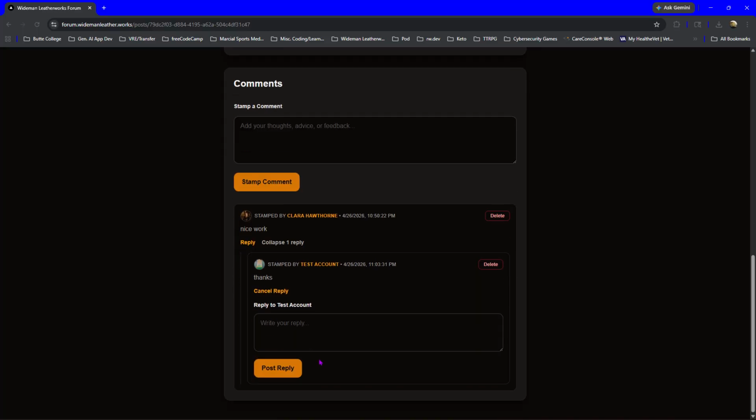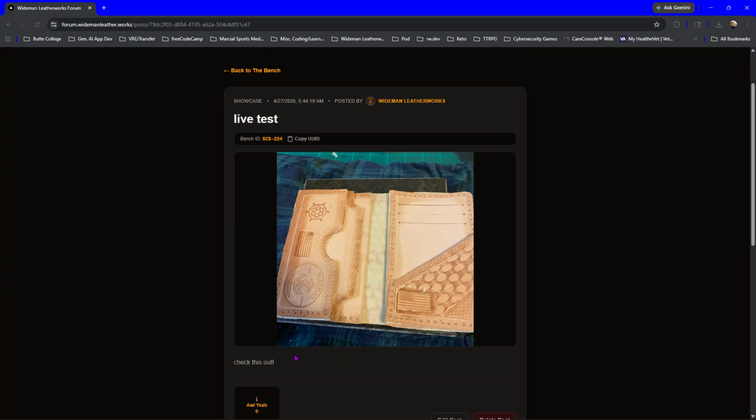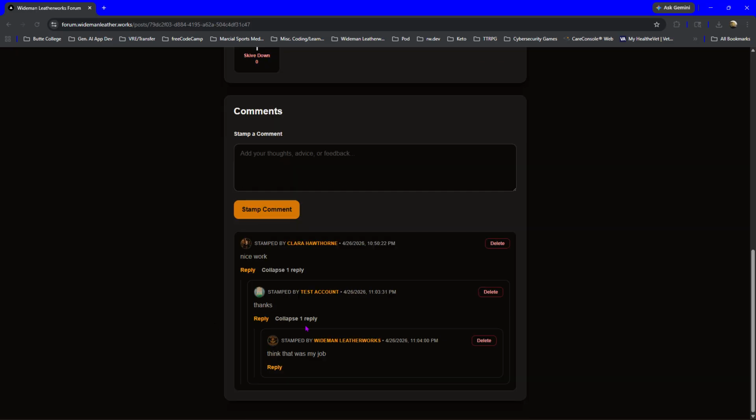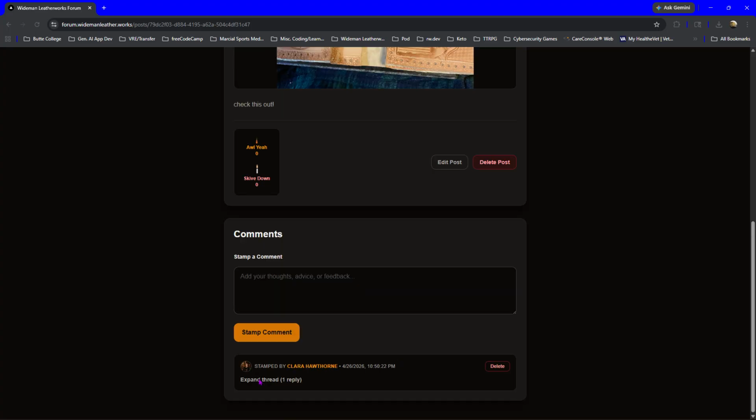Let's reply here. I think that was my job because I posted on the wrong account there. So F5 that. Let's see. I'm supposed to be able to collapse this, but oh, there it is. I'm sorry. I was looking for the arrow. I ended up not using the arrow. But you can expand the thread. I can collapse the whole thing where it's just mine.